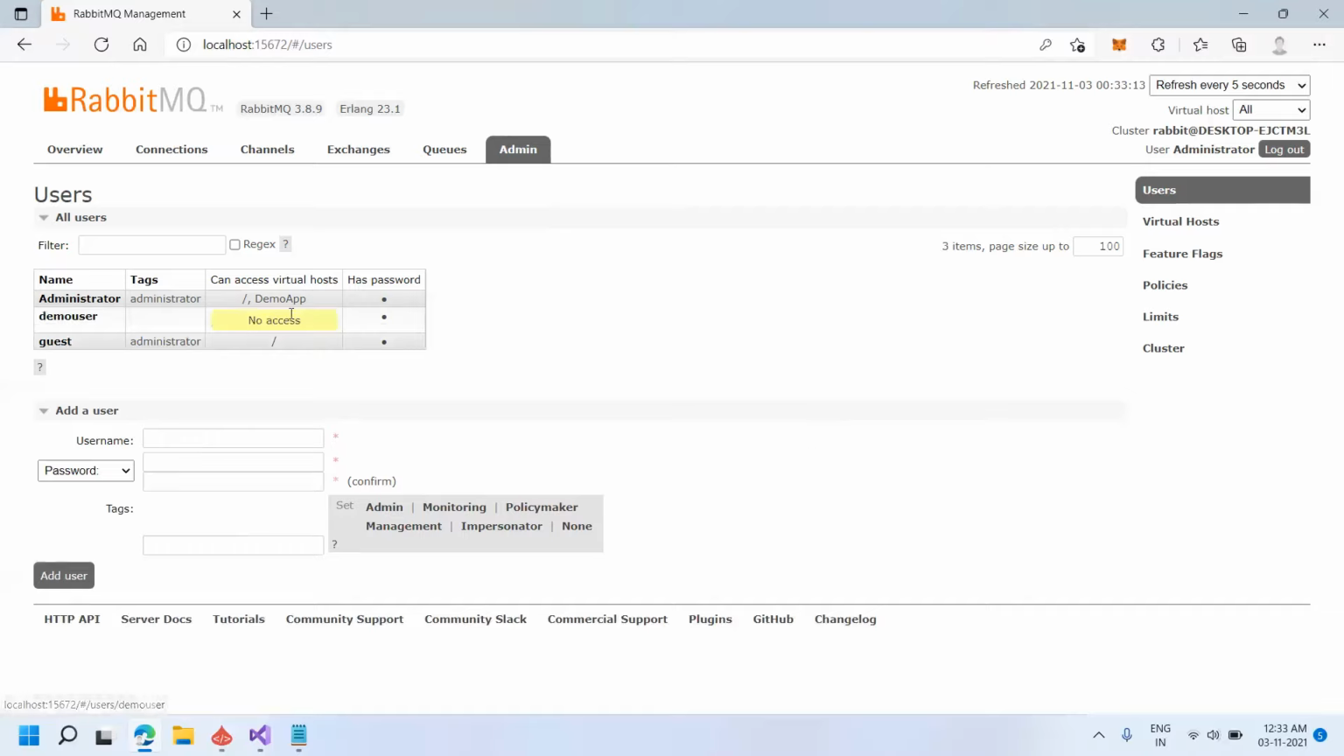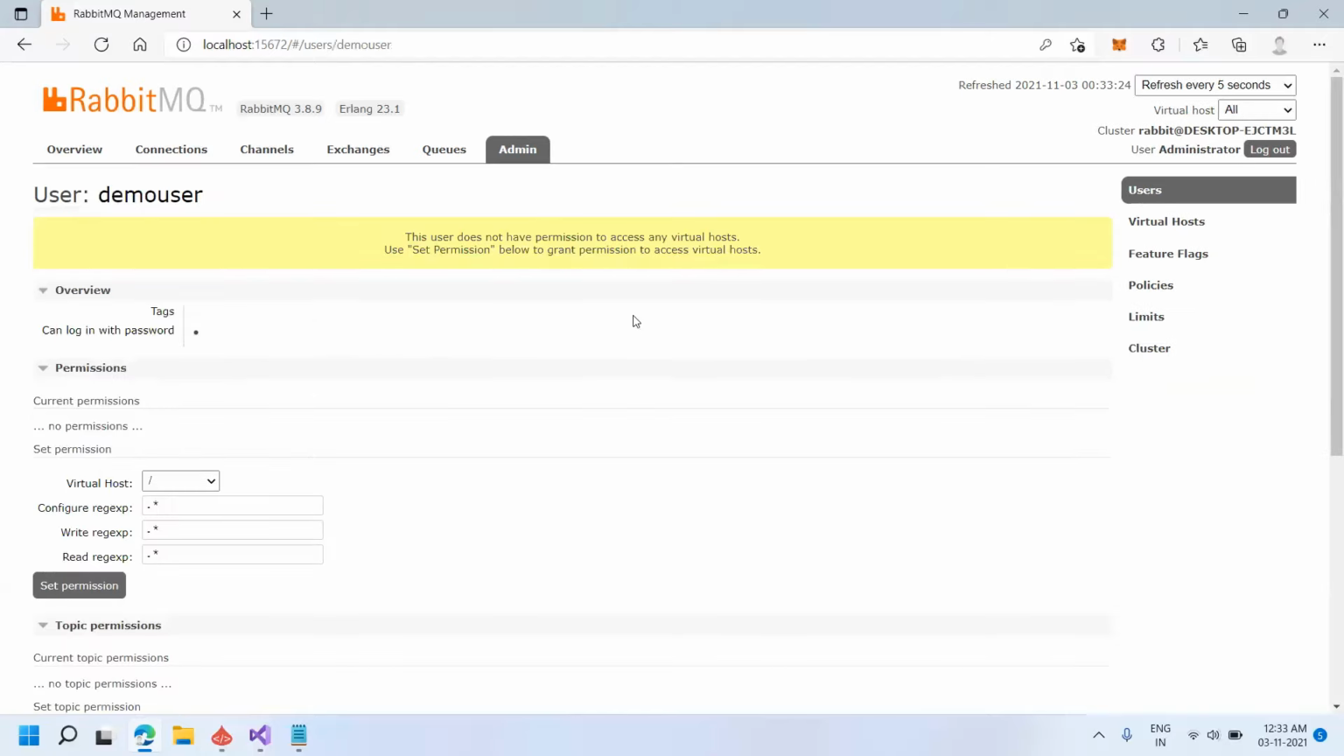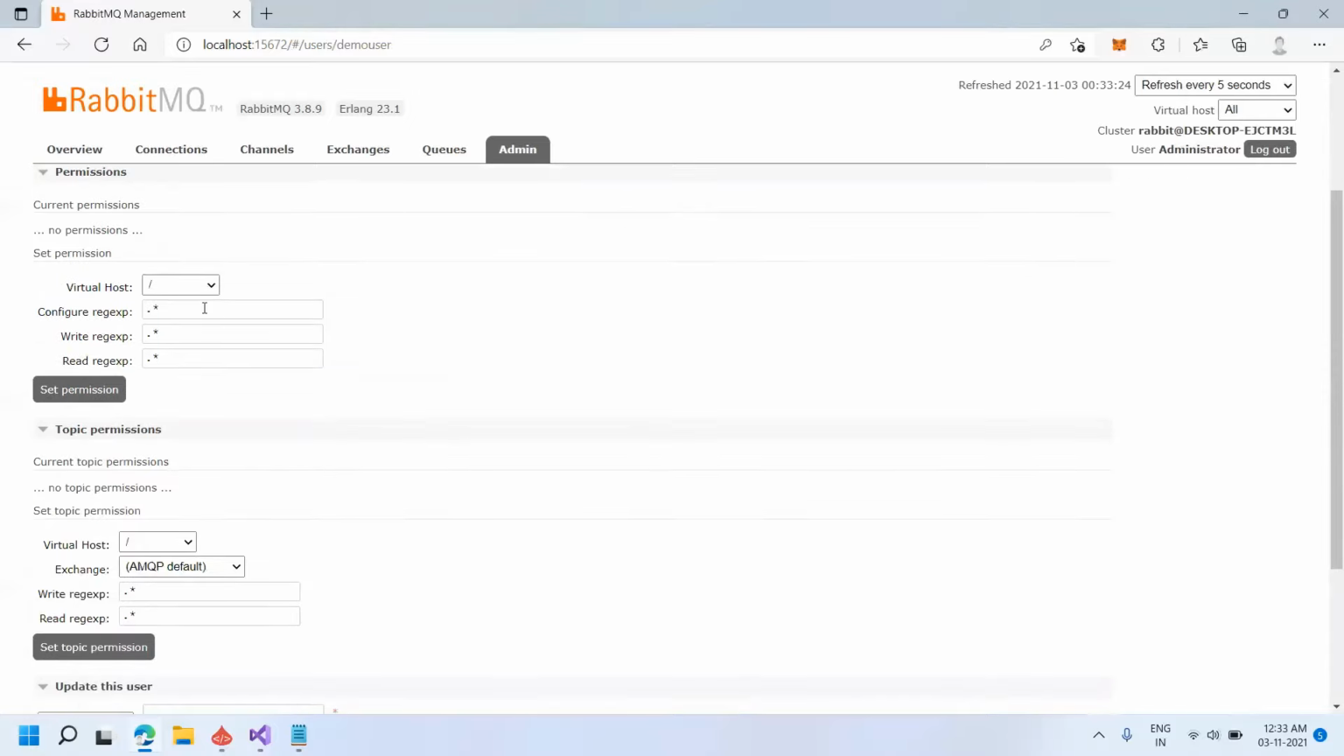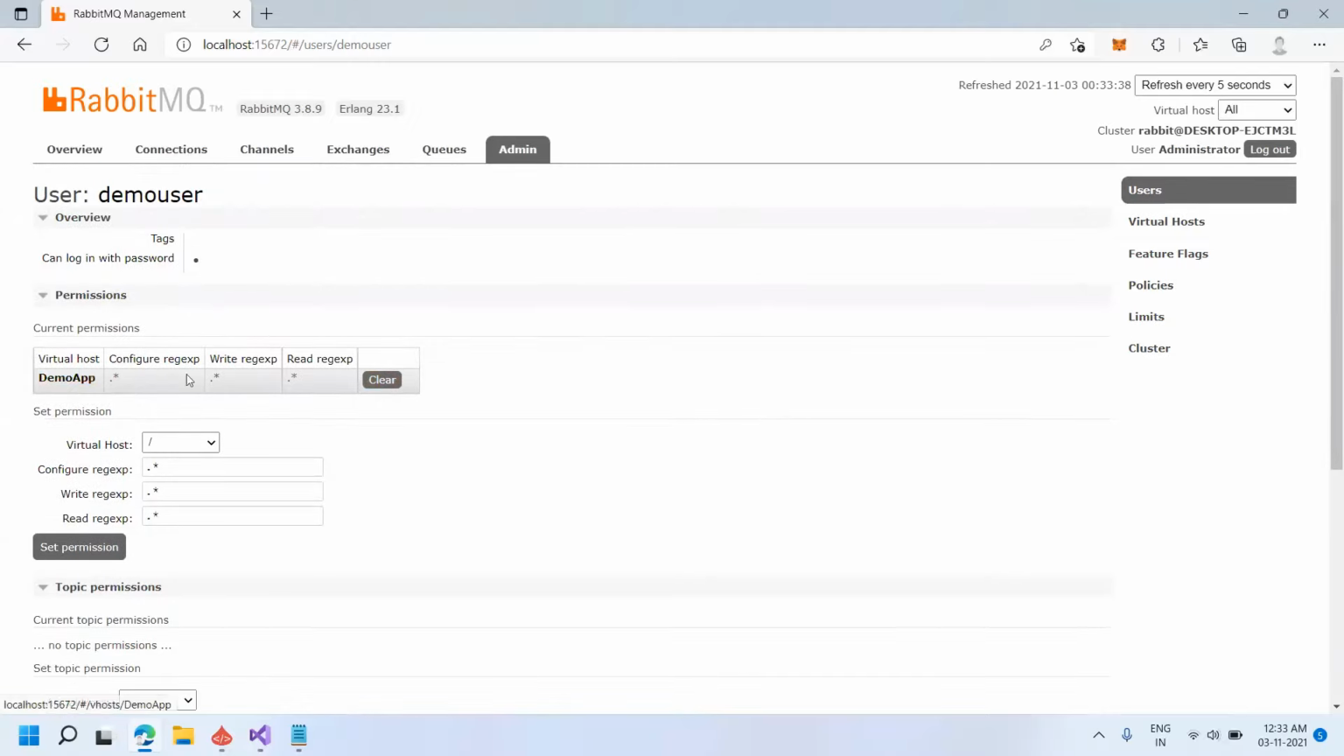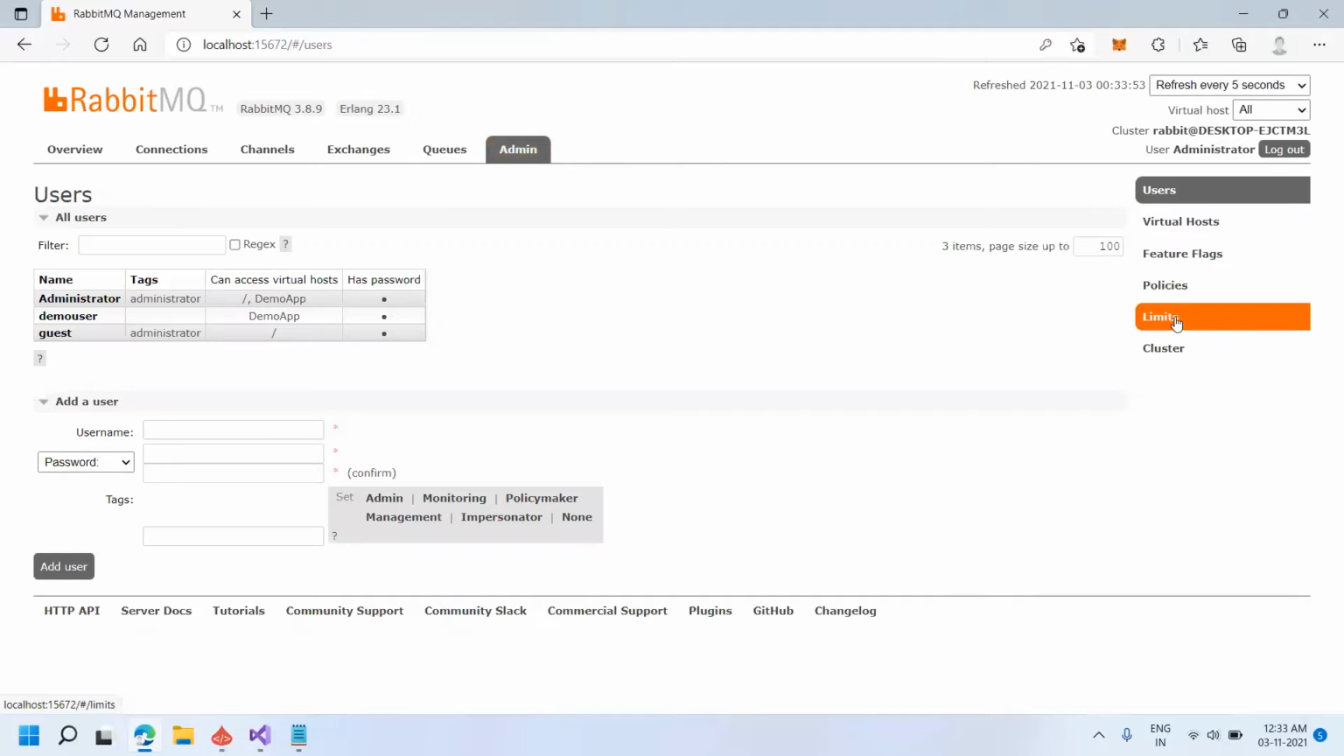Now the user has been created. The next thing we need to do is provide the user access to the virtual host which we have created just now. So I'm clicking on the user. Here it shows the message, the user does not have permission to access any virtual hosts. So now we are providing access to the demo app virtual host. Okay, set permission. Fine. Now the user has demo app virtual host permission. So this user can access any queues or any exchanges under demo app. Okay. So now everything is fine.